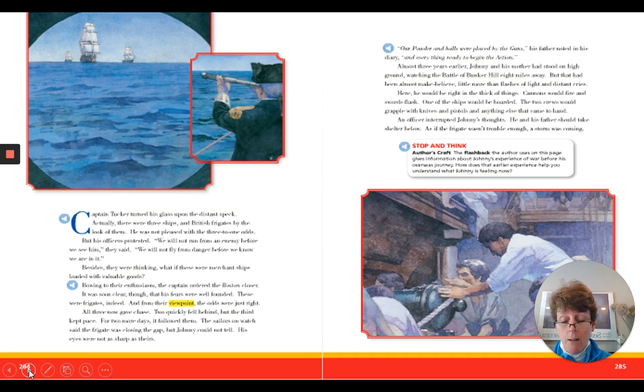Besides, they were thinking, what if these merchant ships were loaded with valuable goods? Bowing to their enthusiasm, the captain ordered the Boston closer. It was soon clear, though, that his fears were well-founded. These were frigates indeed, and from their viewpoint, the odds were just right. All 3 now gave chase.